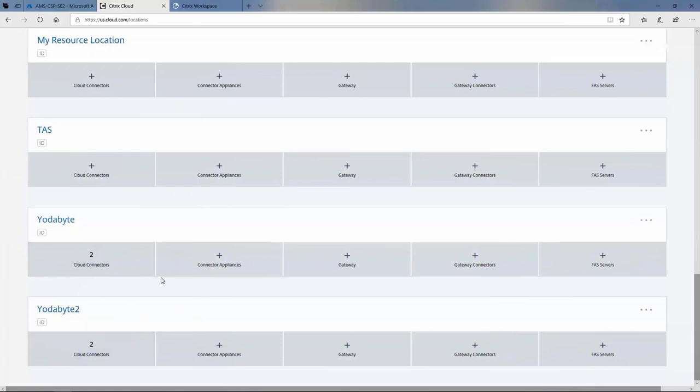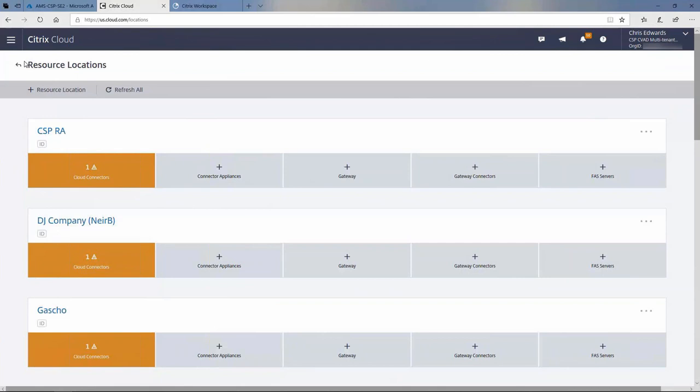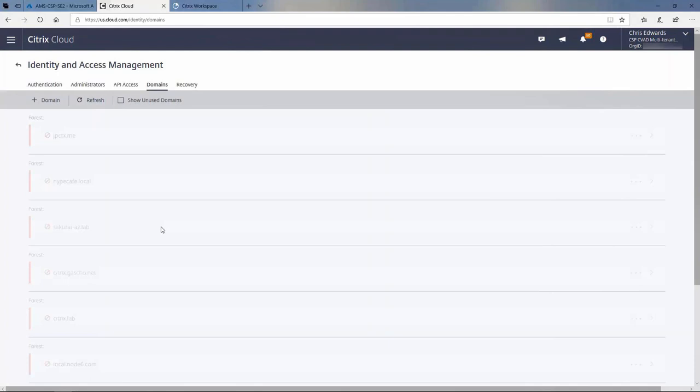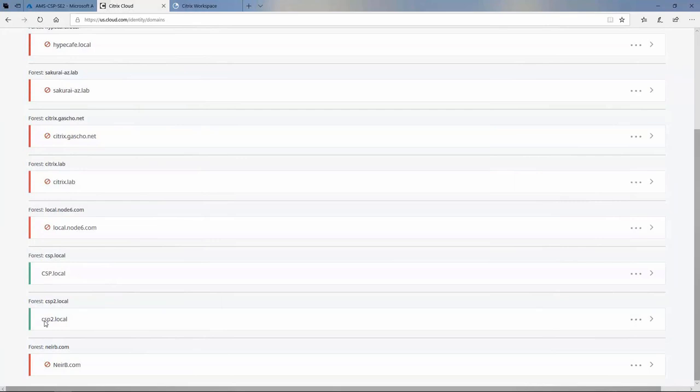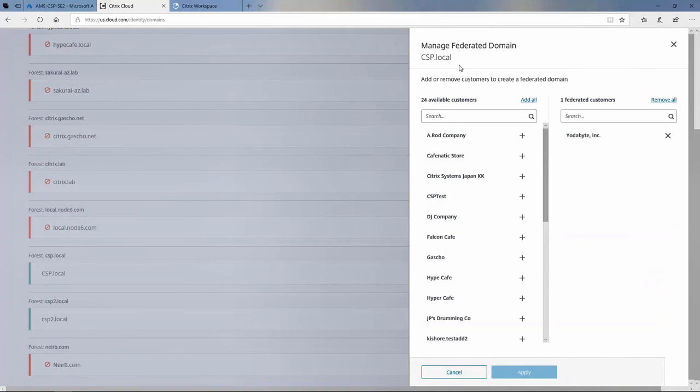And you definitely want to make sure that you separate out your different customers in different domains into their own resource locations. And then the cloud connectors is what pulls in the Active Directory domains. So it's csp.local and csp2.local that's running on those domain controllers in Azure. And in multi-tenancy, you point the cloud connectors to your CSP account. And how you link the domains on your partner tenant to your customers is through that Manage Federated Domains.